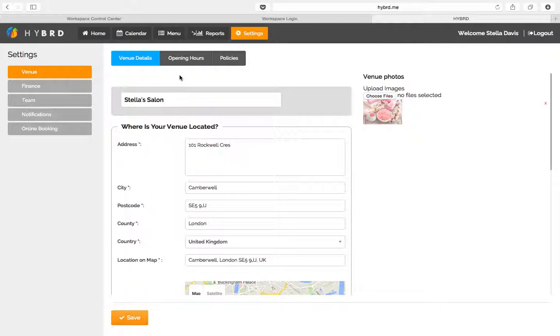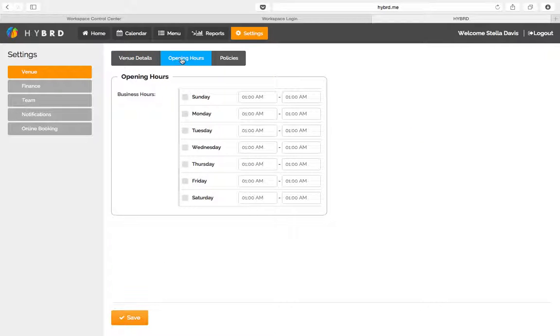Now we've filled in the venue details, so what we're going to do next is go to opening hours. So you want to click on opening hours. Let's say you work Monday through Friday. You want to click them, and you're going to highlight them here. And then you'll see that by default it just says 1 a.m. to 1 a.m. You need to change that.